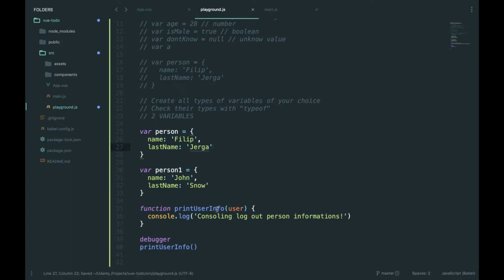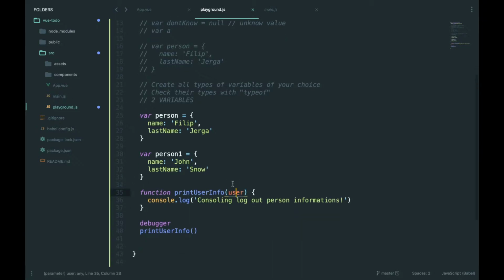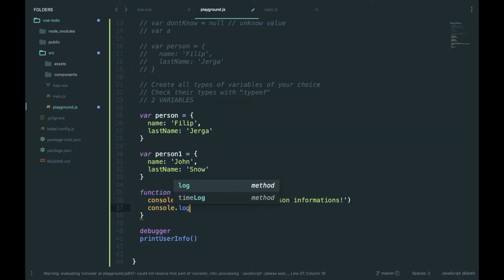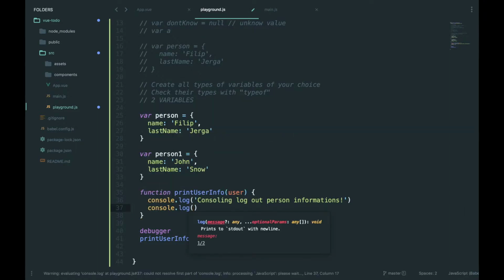All right, so now we want to print user info. We know that our object has two keys, name and last name, containing values. So we are receiving here this user, or actually we are not receiving anything yet, but we know that we want to send here a user, and we want to console out, let's say, hello and the name and the last name. Okay, so let's write here console log, and let's write hello and first name, last name.